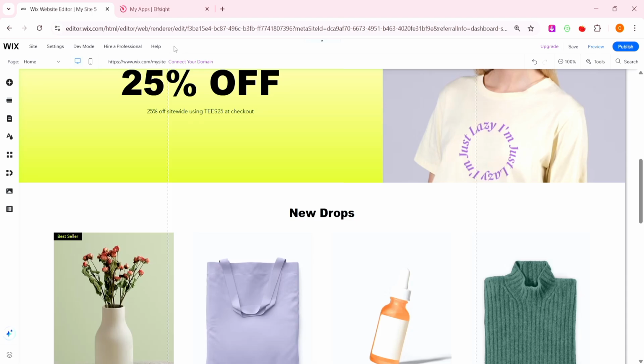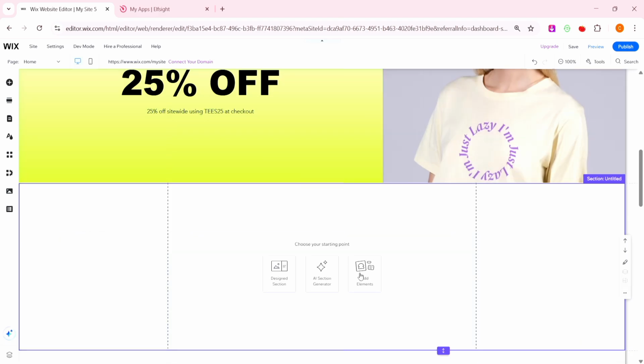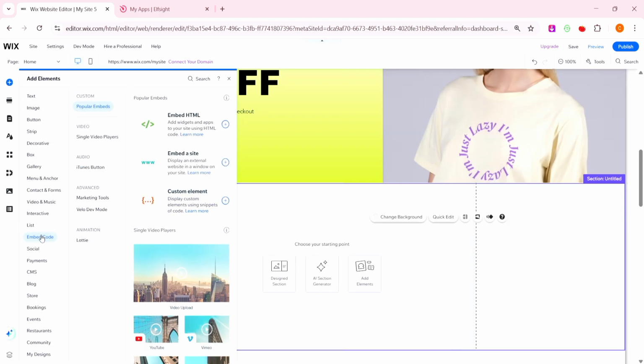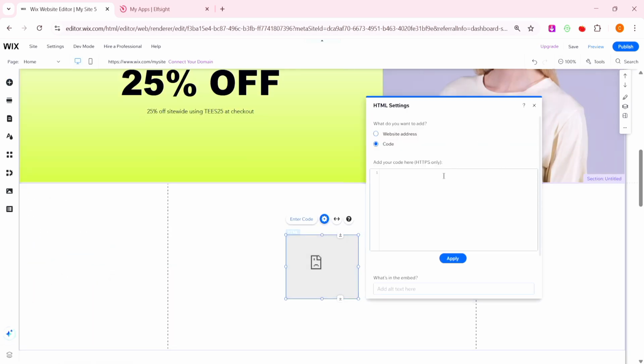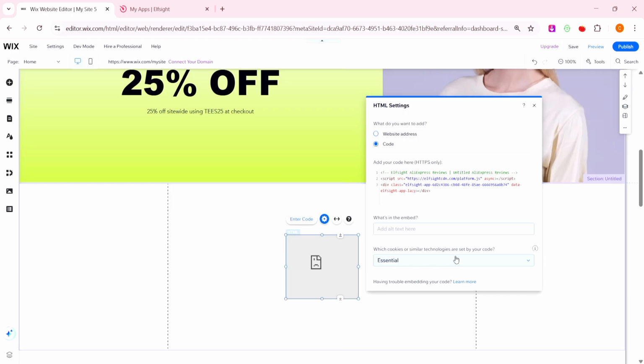Once you are on the Wix website editor, the first step is to choose what page you want to add your widget to. In my case, I will add this to my home page, which I can select right here. Then choose the section that you want to add your widget to. Click Add Section, click Add Elements, go down to Embed Code, choose Popular Embeds, and choose Embed HTML. When this window pops up, paste the Elfsite code here by clicking Ctrl V on your keyboard or right-clicking your mouse, then choose Paste, and click Update.